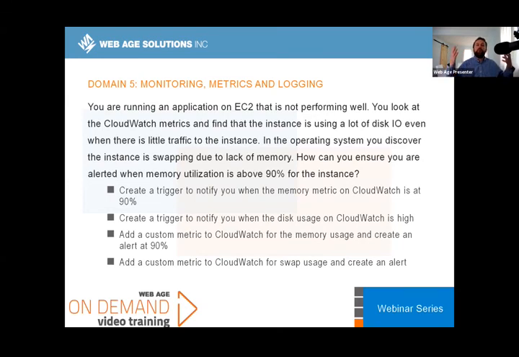Now, the only 2 answers with the 90% are either we're going to use the memory metric from CloudWatch or we're going to use a custom metric in CloudWatch. Well, for EC2, there is no such thing as a memory metric, so we need to create a custom CloudWatch metric and create an alert at 90%.